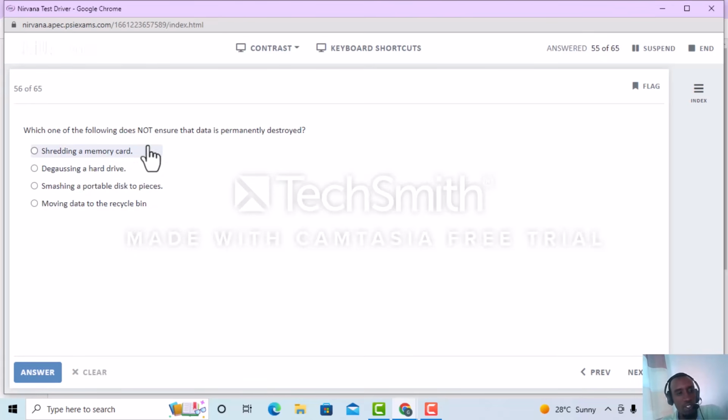Which one of the following does not ensure that data is permanently destroyed? When you delete data and they go to the recycle bin, those data are not permanently destroyed. They are actually still in your computer, so you can easily restore them. So when you want to permanently destroy those data, you need to physically destroy the hard disk.